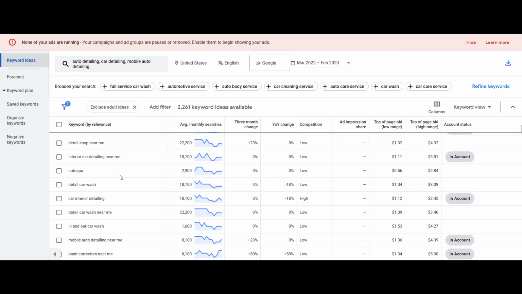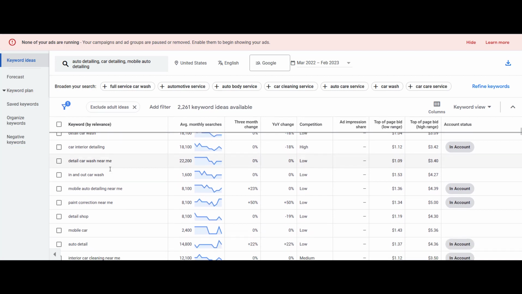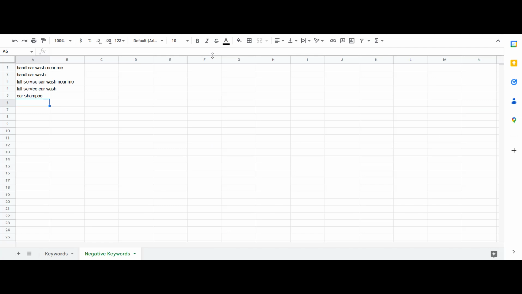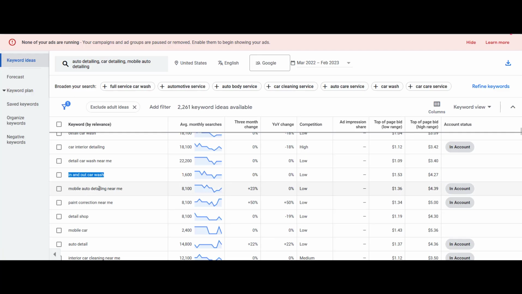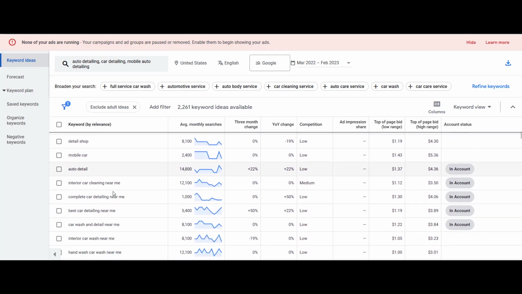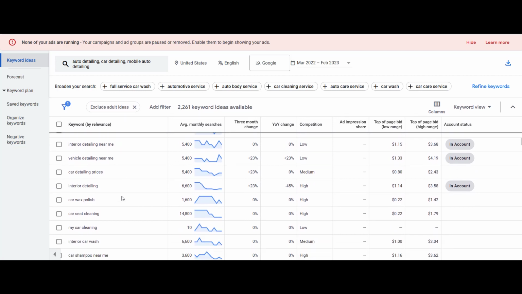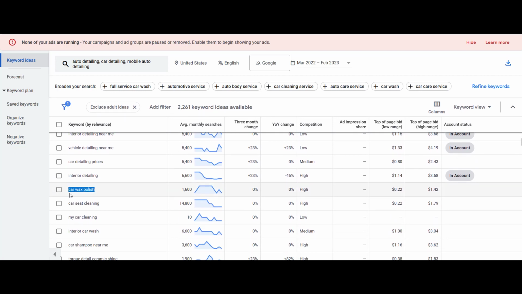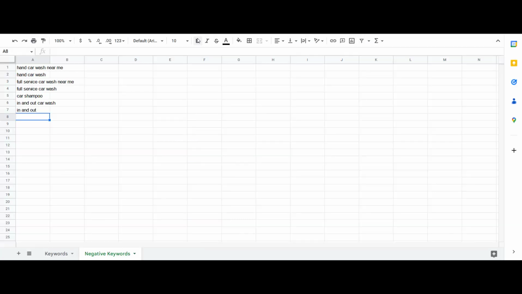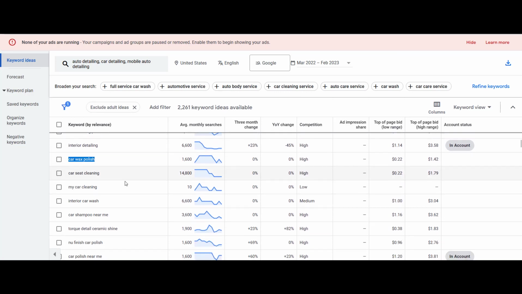Let's see. I'm just going to do this a little bit longer. In and out car wash, I would add that. And I'd probably also add in and out, because I'm assuming that is a brand. Detail shop, auto detail, complete car detailing, best car detailing, car wax polish. Again, this sounds like a product, so car wax polish, I'm going to drop that into the negatives.